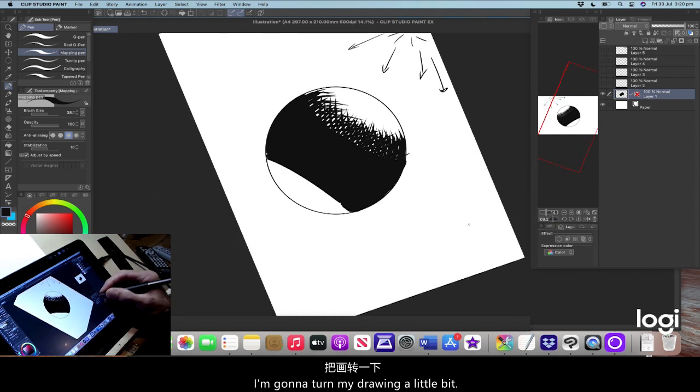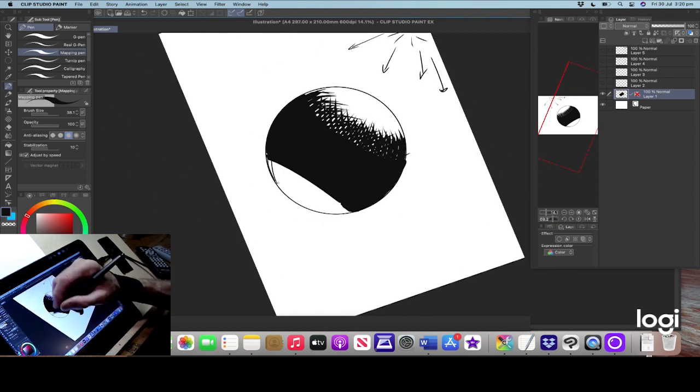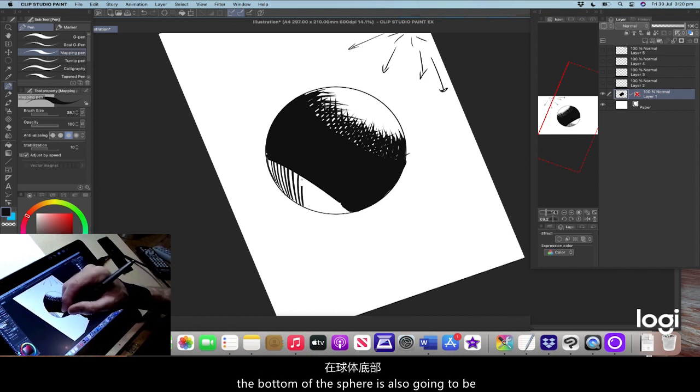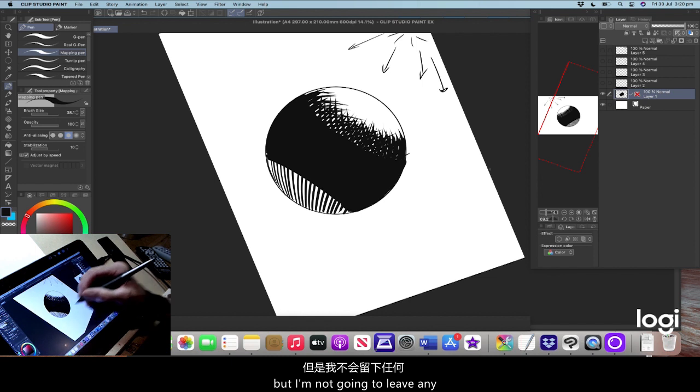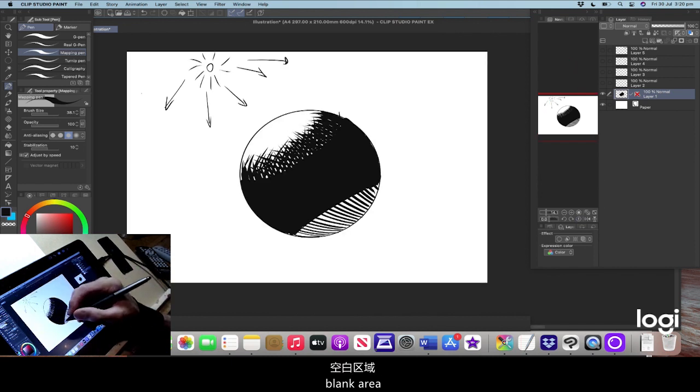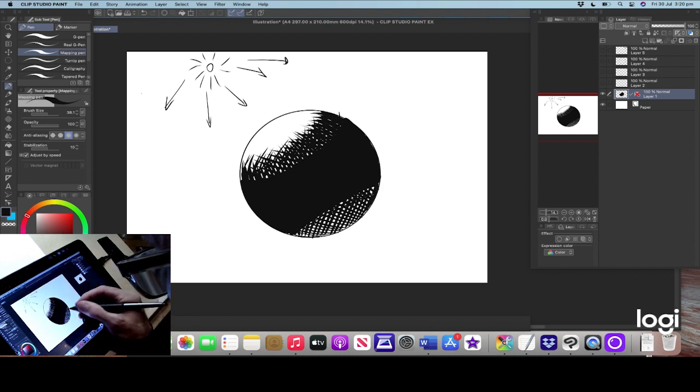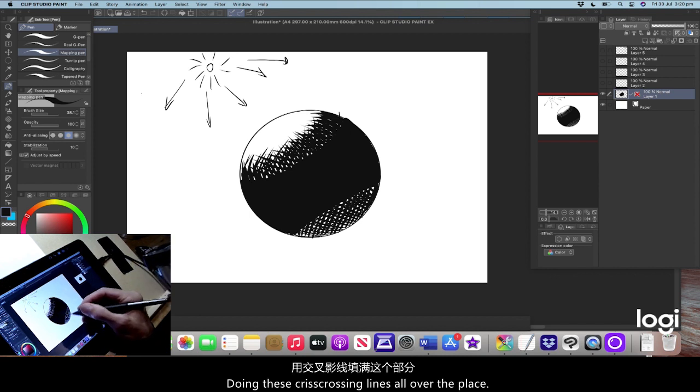I'm going to turn my drawing a little bit, and this area, the bottom of the sphere, is also going to be rendered with cross-hatching, but I'm not going to leave any blank area as I have at the top, and I'll explain why in a minute. It's doing these crisscrossing lines all over the place.